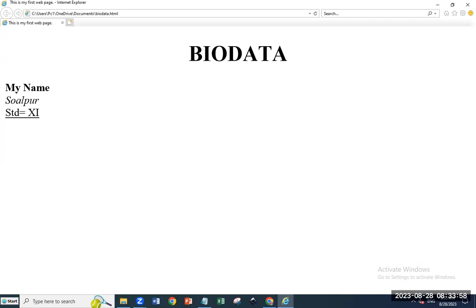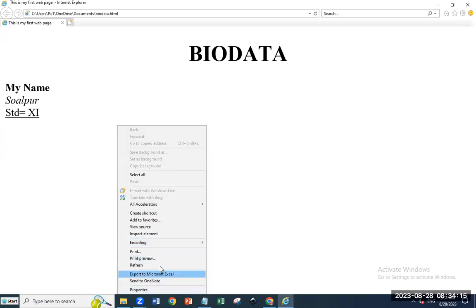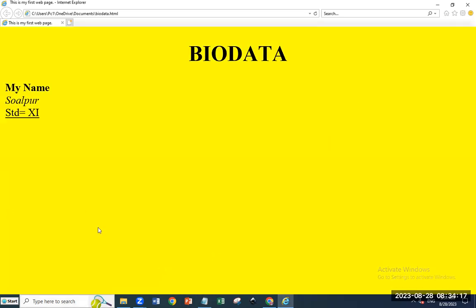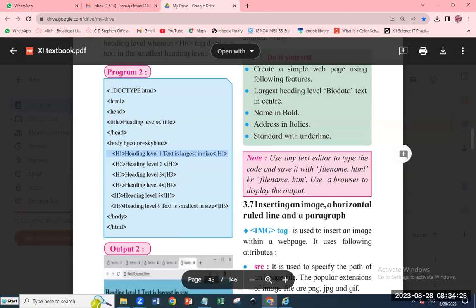I can give certain background color I want. I can give it for my body. BG color equal to yellow. Save, refresh. Yes, I got this. Okay. You all can try it at your home. Try it and let me know whether you can get it.